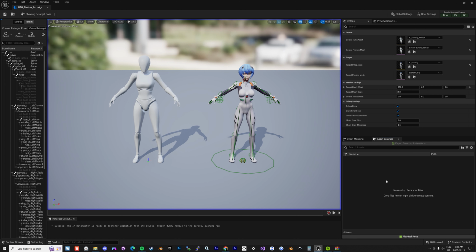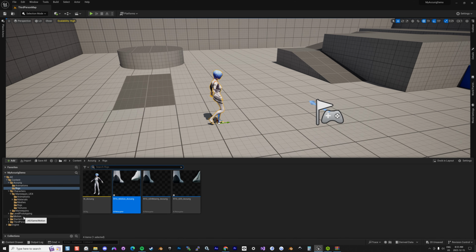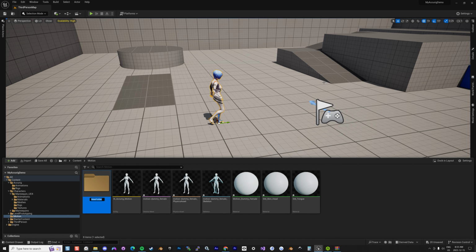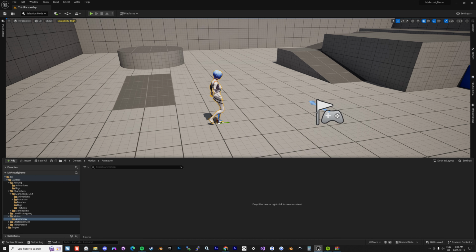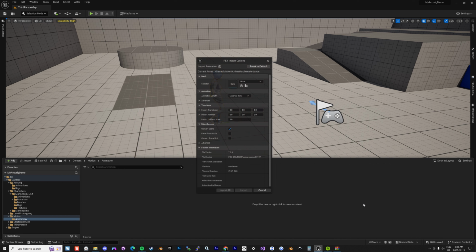I don't have any asset yet. So okay, now I have to import the animation. So let's go back here. I'm going to go in my motion. I'm going to create a folder. I'm going to call this animation, like that. And here I'm going to import all my motion. So this is the actor, the motion. And I have the female dance. That's the one I was looking for.